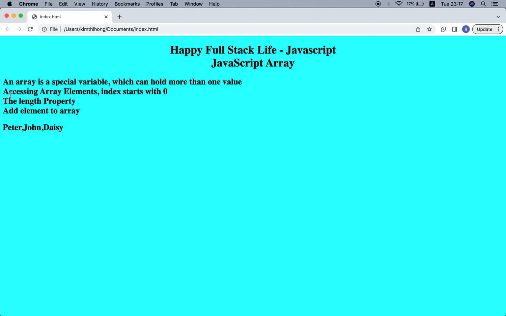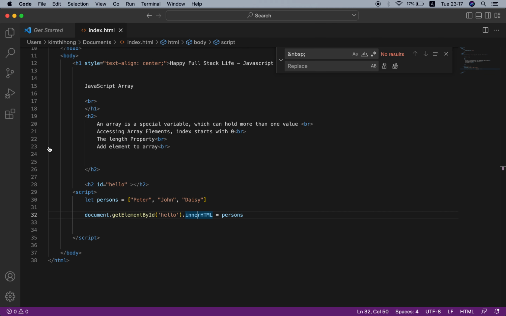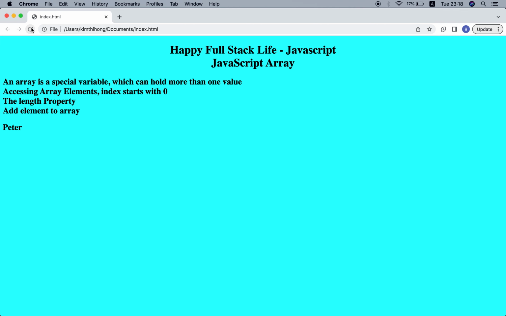Now we would like to access an array element. This is an array and this is a list. A list should start with an index, and the index starts with 0. That means if we would like to get the first value of the array in the list, we should use person with index 0 and print out this value. Save and check. It prints out only Peter.